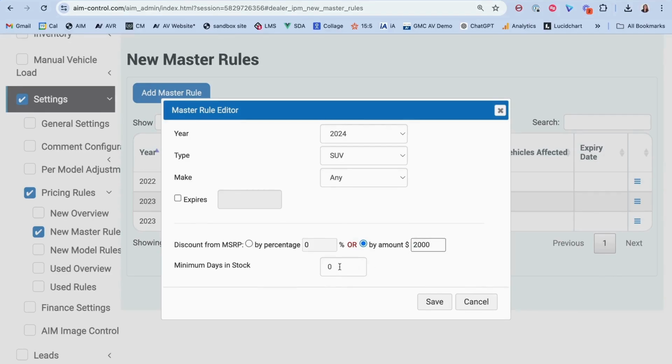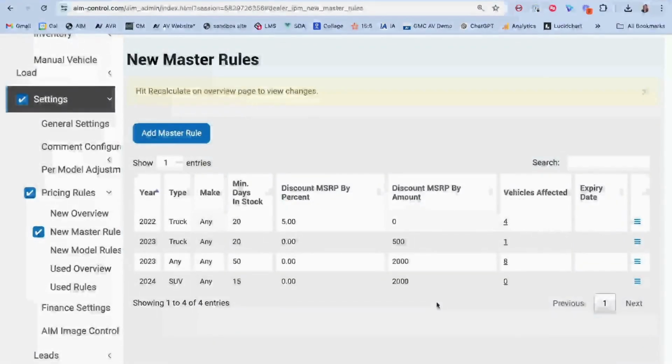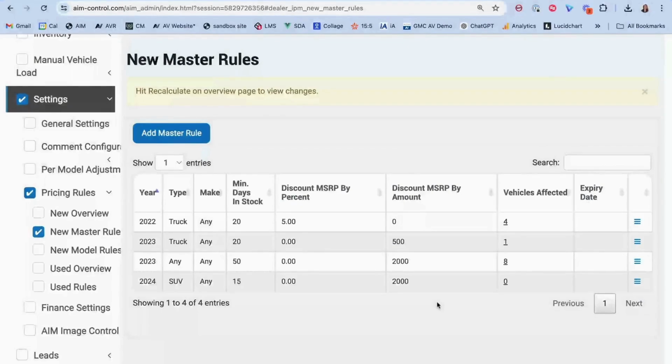Choose to discount by percentage or dollar amount. Enter the discount details and set a minimum number of days of stock if needed. Hit Save. You can create stackable rules.